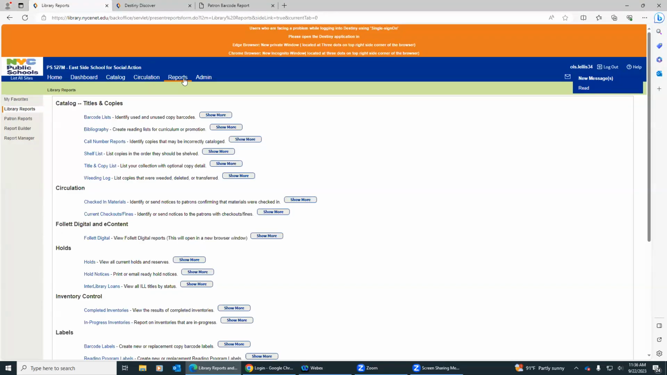So you go to reports, and one thing you'll notice about Destiny is it highlights in orange so you always know where you are. I'm on the reports tab, so it's highlighted. I'm looking under library reports, so there's an orange button here. That's just to help you navigate. And that report is called Current Checkouts and Fines.